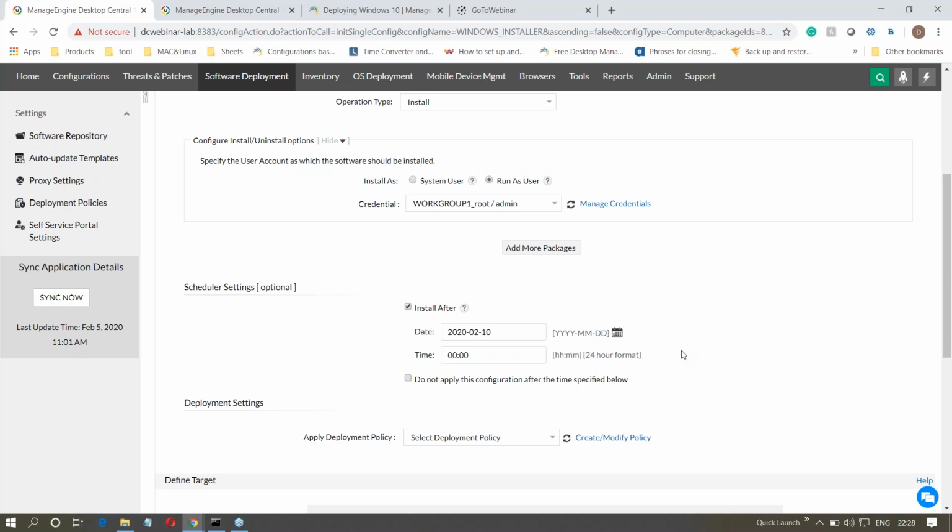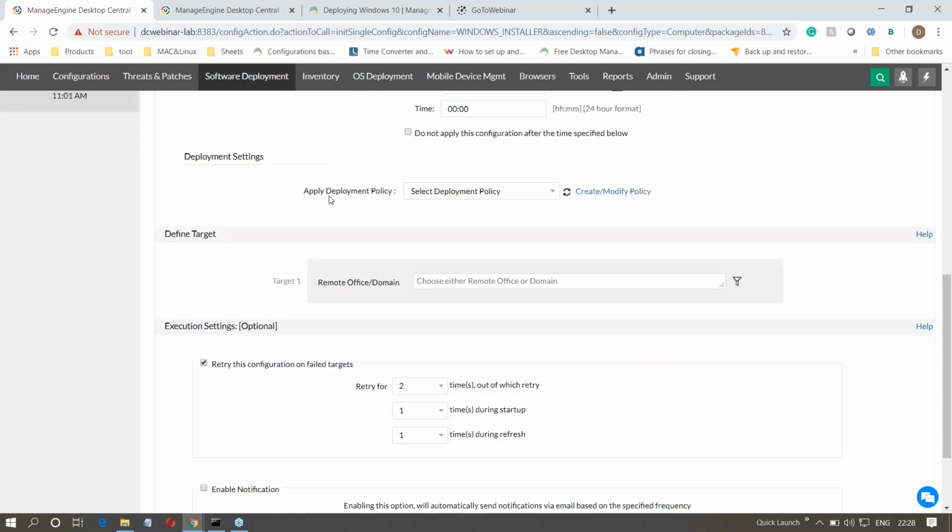But how will you be updating these details to the agent? To update the details, that is, to provide the schedule to the agent, the deployment policy comes into play.